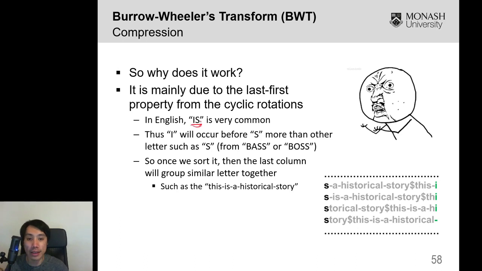So in the English language, "is" is a very common word. I is, you is, we is, blah is, monkey is, right? If we were to look at a string or a sentence or a paragraph, you're going to see the word "is" occur a lot of times. So if we were to group them up, I will be followed by S, because "is". I will be followed by S, I will be followed by S, right?